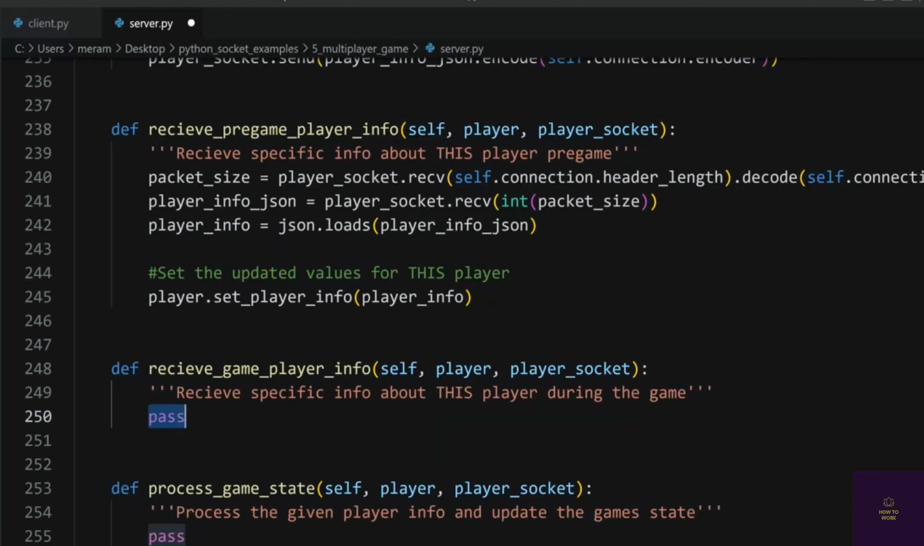Well, we want this thread to run continuously as long as the current game round is being played, such that the server will always be listening for updated player coordinates during the game round, right? Every iteration of the game loop, the player is going to change their coordinate, and we want to get that information every iteration of the game loop. So we'll use a while loop.